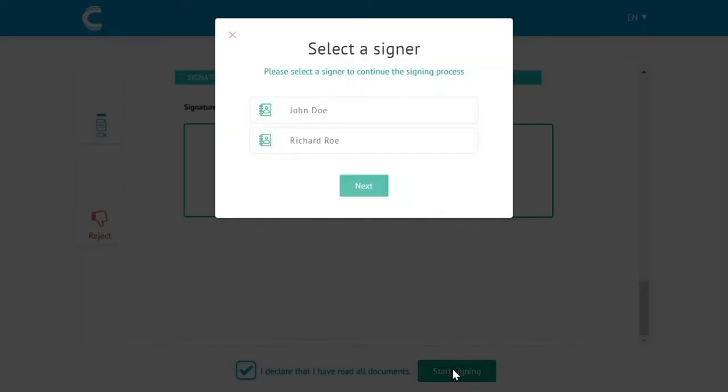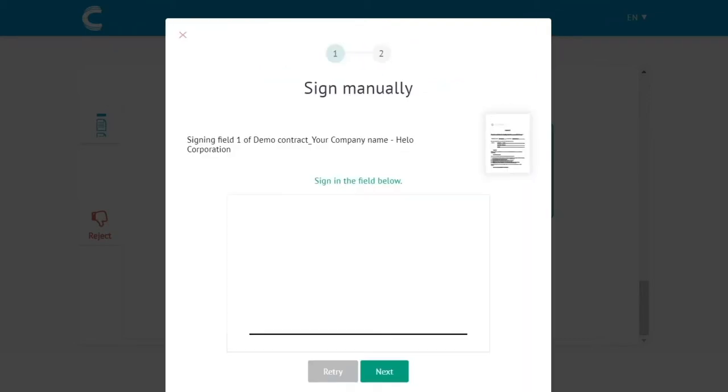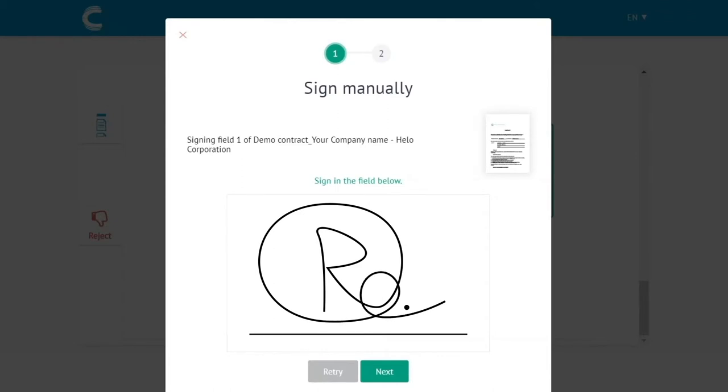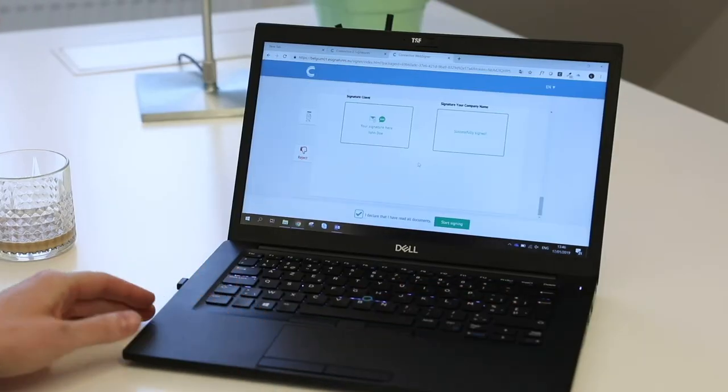Within the face-to-face flow, you will have to select the order of signing. We will show you the manual signing flow for the first user. Depending on the device, you can use your finger, your mouse, or a pen to scribble a signature. Within a few seconds, the first signer will have completed the flow.